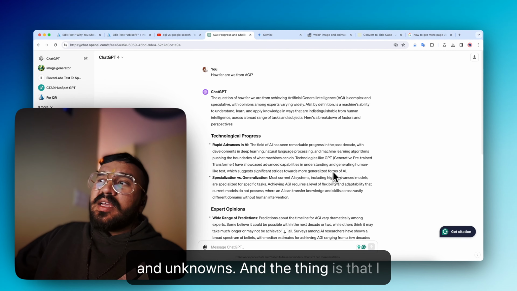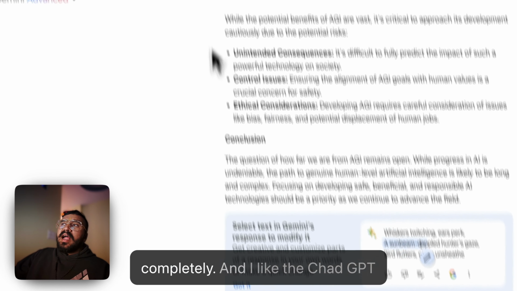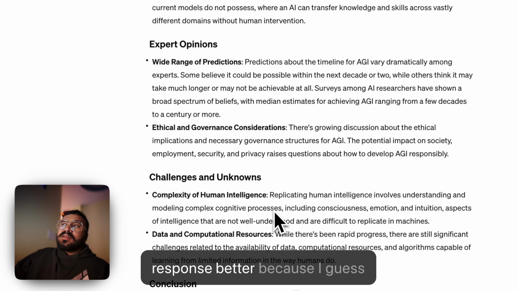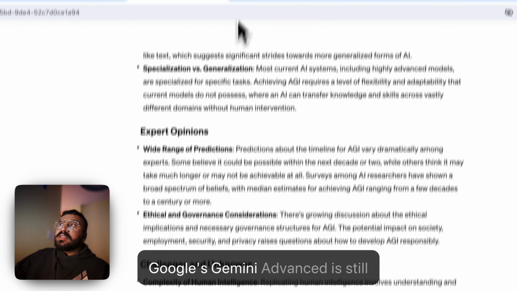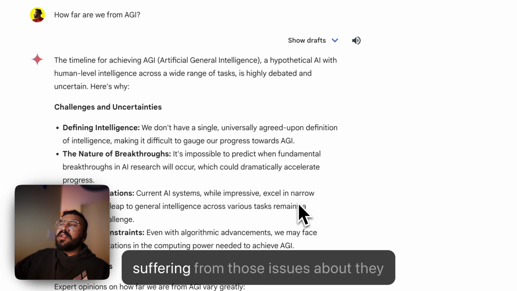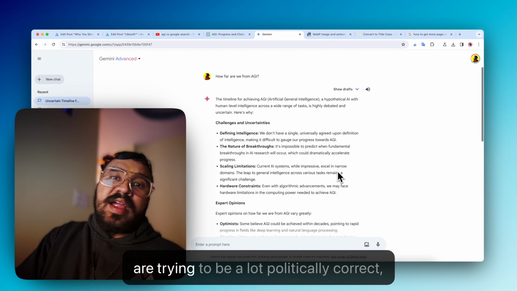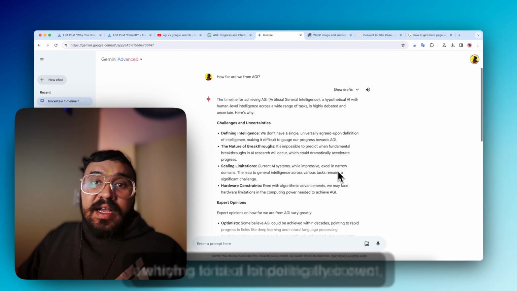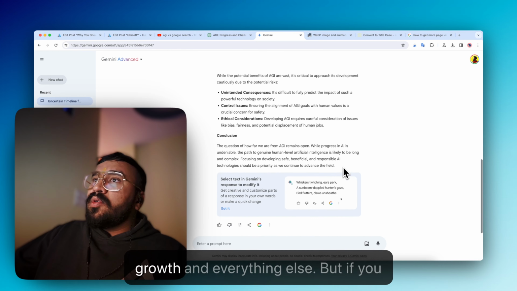And the thing is that I read both of these responses completely, and I liked the ChatGPT response better, because I guess Google's Gemini Advanced is still suffering from those issues where they are trying to be a lot politically correct, which is kind of hindering their own growth and everything else.